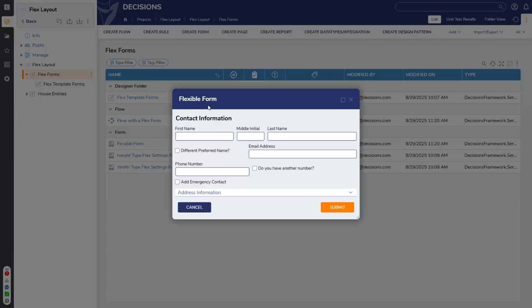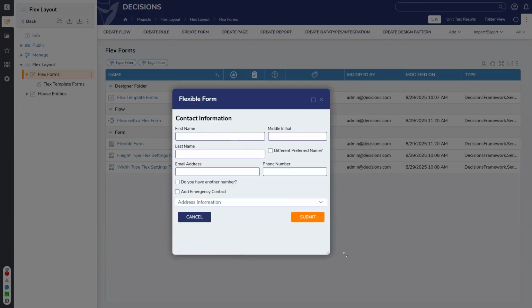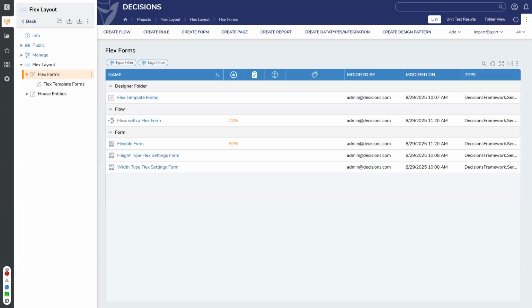So if I were to run something like this, I've got first name, middle initial, last name, different preferred name. Kind of a mess right now, admittedly. But when you drag this out, you can see these controls rearrange in real time to accommodate that particular layout. I guess before I go more into this, I see we do have a Q&A question.